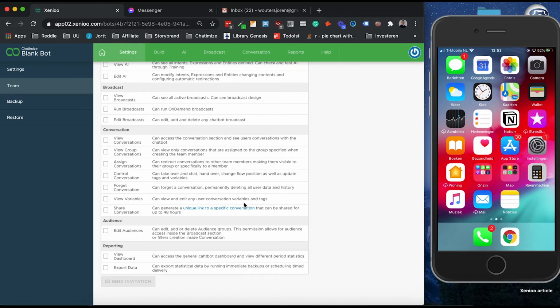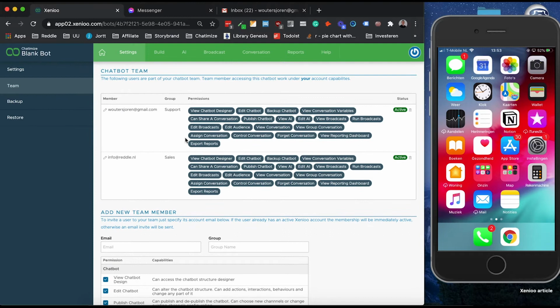They can click on that email and then make their own Xenio account and will be added to your team. Once they have done that, you will get the same overview as I have here, where you can see the email of the user, which group they belong to, their status, and the permissions they have.